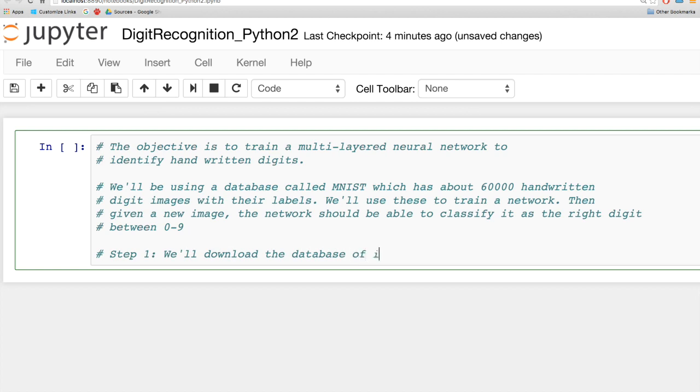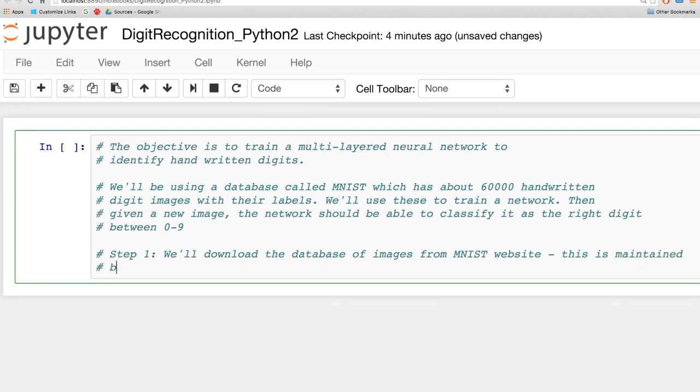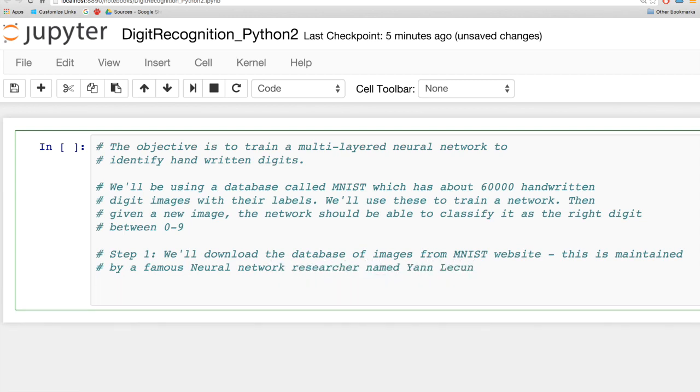The first step is to download this database of images from the MNIST website. This is maintained by a famous neural networks researcher called Jan LeCun. So we'll go to Jan LeCun's website and download this MNIST database of images.